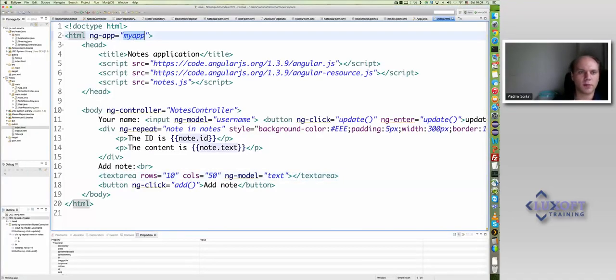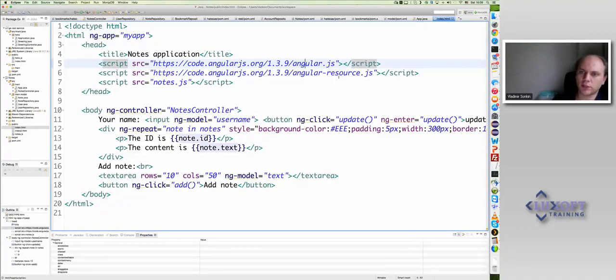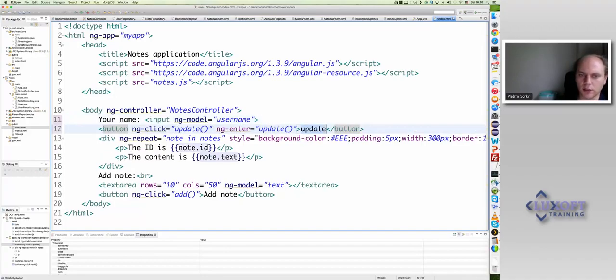So we have the application my app, and we are defining the AngularJS library and also Angular resource. Angular resource is used for working with the REST. We will be using the special REST API of AngularJS, and also we are attaching nodes.js, our JavaScript file. And we define that our body is processed by the nodes controller. And here we define the form the same way as in the previous example. We just define username and attach it to the scope by defining ng-model as username here. We define the update button, and on click it will execute scope.update.